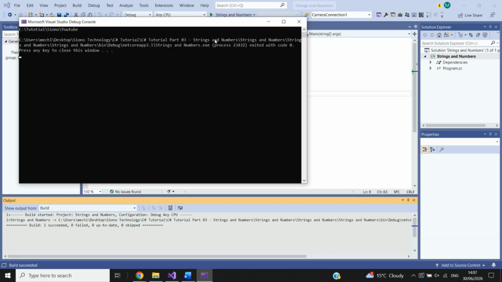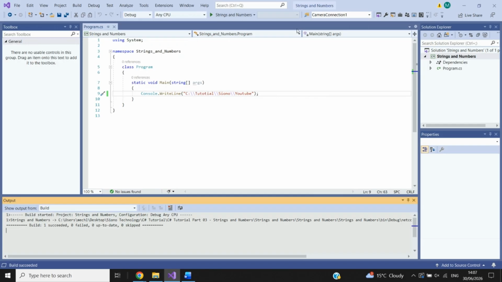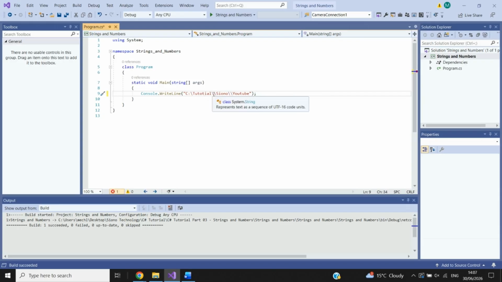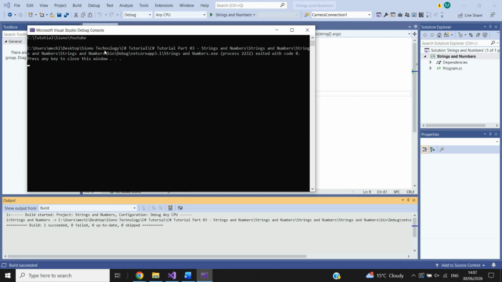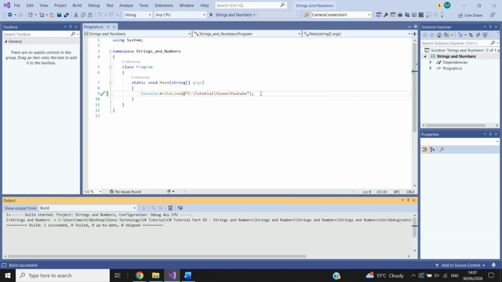However, when we look at the code itself, it doesn't look right and can be difficult to interpret what the string is going to display. If we remove the second backslashes, we can use the @ symbol in front of the string to ignore the escape characters and display the string as it is written. This is best practice and is a lot easier to read. When we run the program, we can see that the program now displays the exact text that was written inside the double quotes.